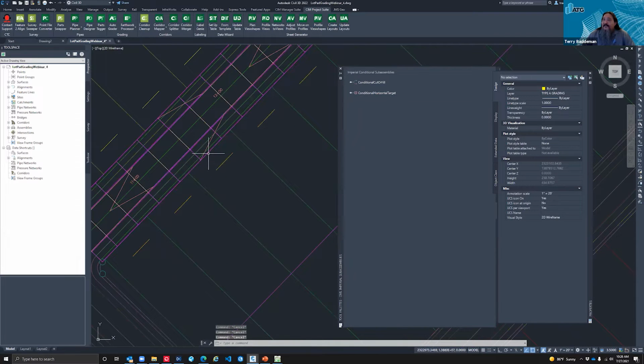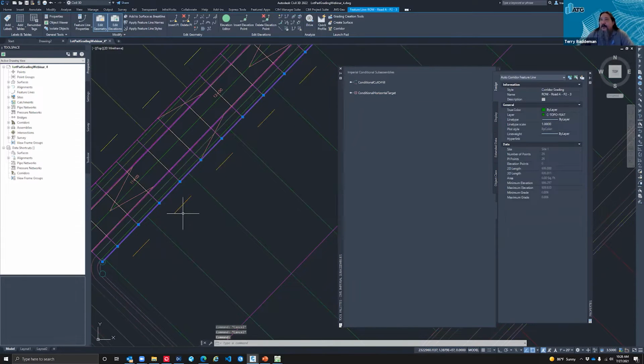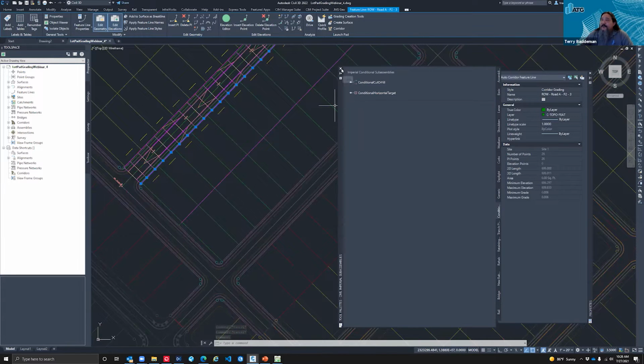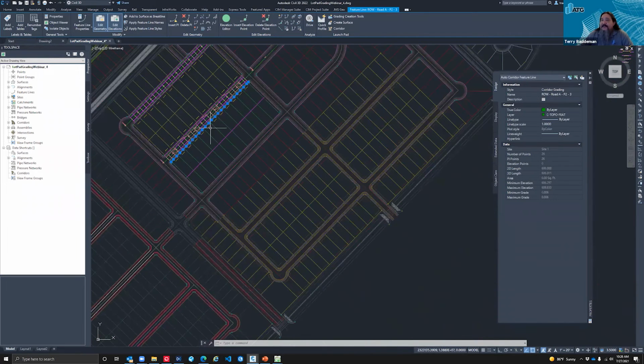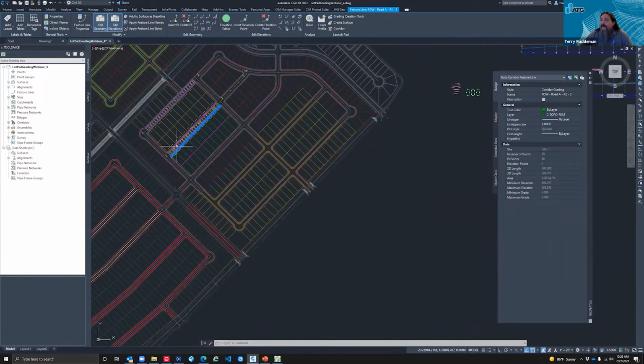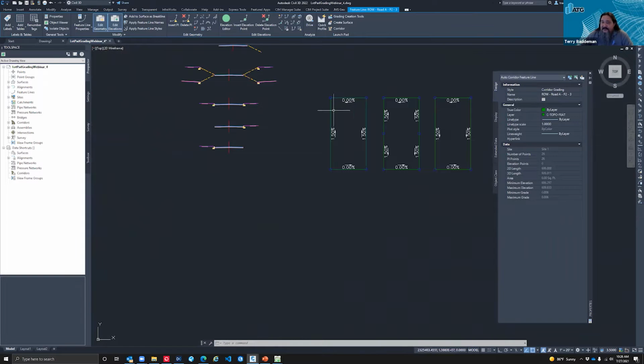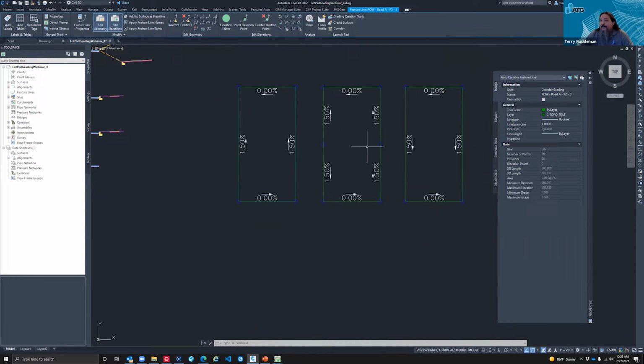So with this feature line, this is going to control our grading. We're going to use Autograder to develop our side lots and our pads. So with this being our control, we have our layout. These are our pads. We have 3 different types of pads here. We have a pad A, B, and C.